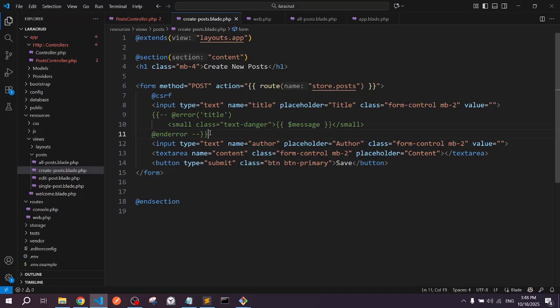I already prepared a part of the code right here, so go ahead and stop the video and write this. All what we're doing in here, Laravel is smart enough.